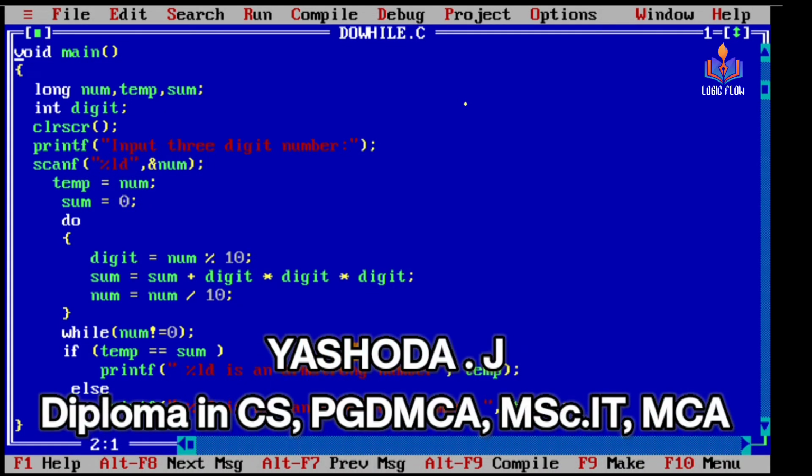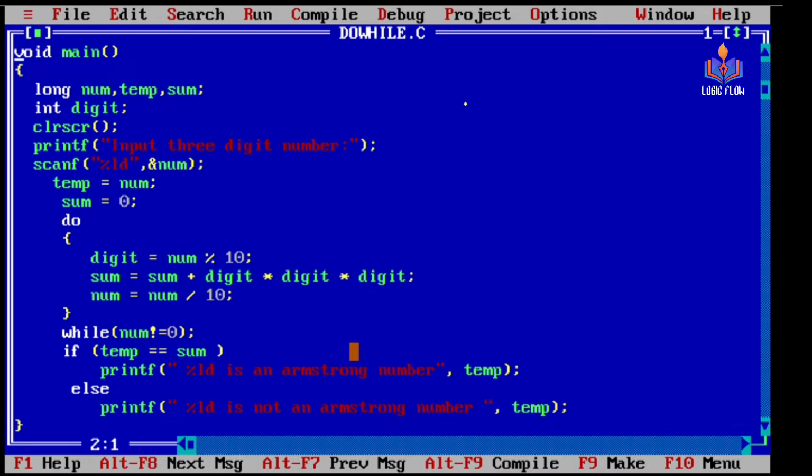In the series of learning programming in C, in the previous video we discussed the while program. In today's video we will discuss the do while program. Here is a program that is going to check whether the given number is an Armstrong number or not using do while. What actually this do while is and how this program is going to work, let us see in today's video.